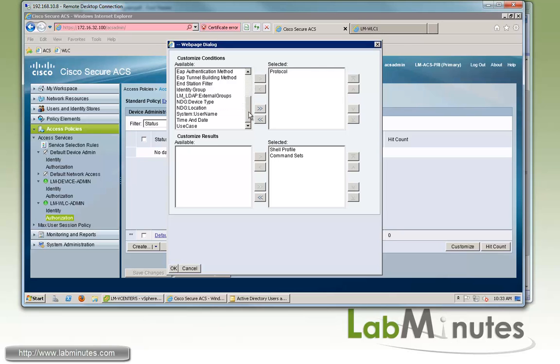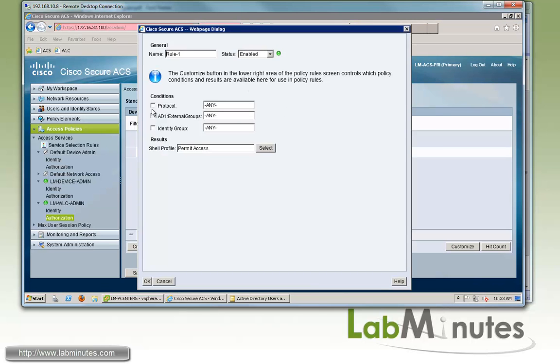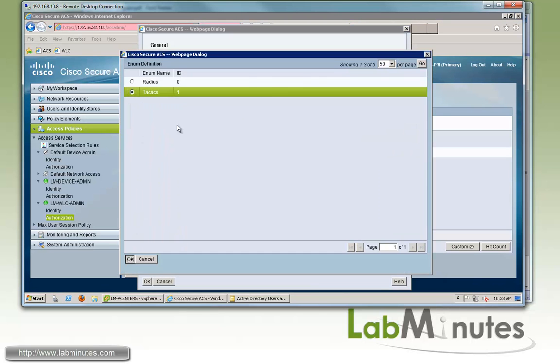We can add protocol and AD external groups and identity group for the local account on the ACS. We're not dealing with the command sets here, so just shell profile for the results. Then we click create, protocol TACACS.